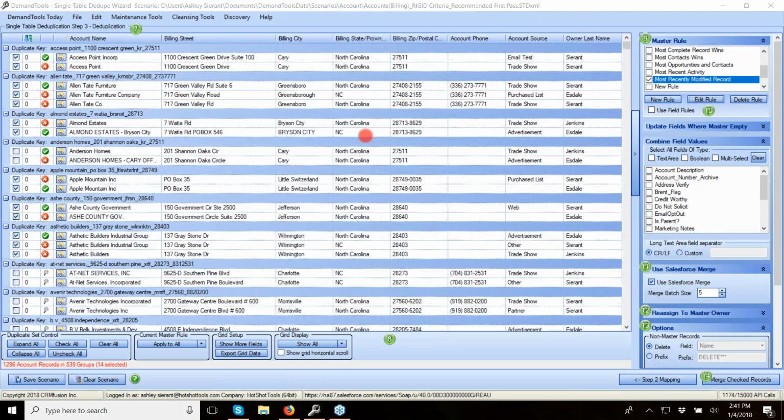And then I'm going to come all the way down to the bottom of my grid. And down here at the bottom, I have what we call our grid control options. So I'm going to come to this section called Current Master Rule, and I'm going to click the button Apply to All. Now, there are other options. You can apply to everything, you can apply to checked, and you can apply to unchecked.